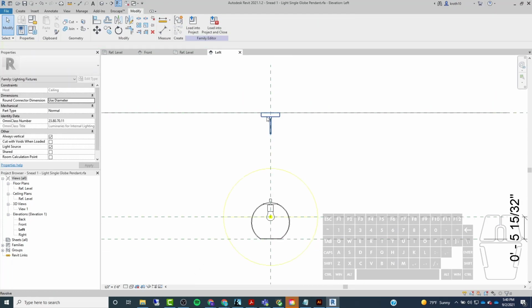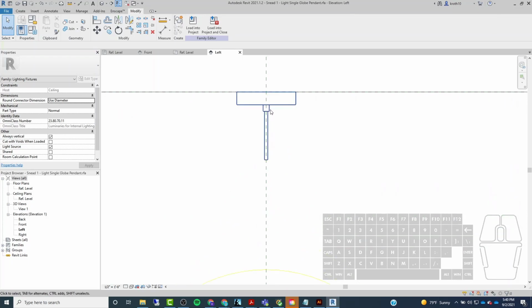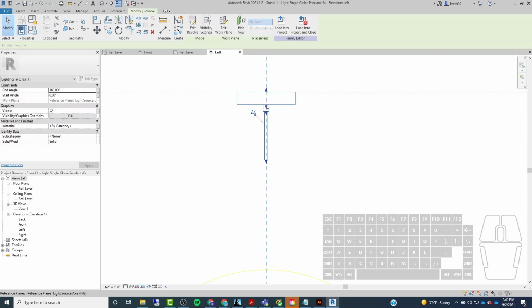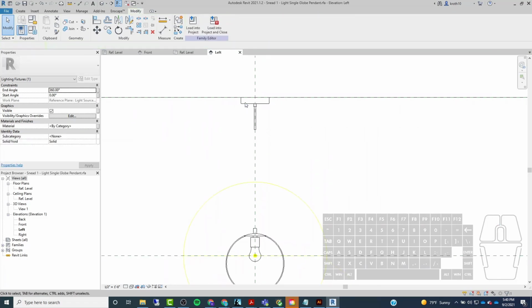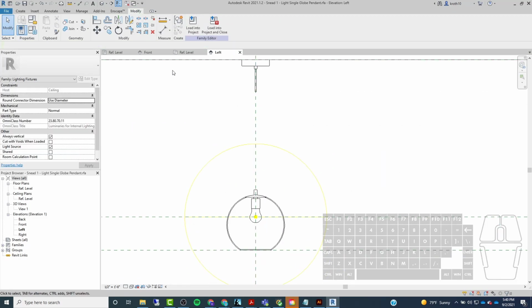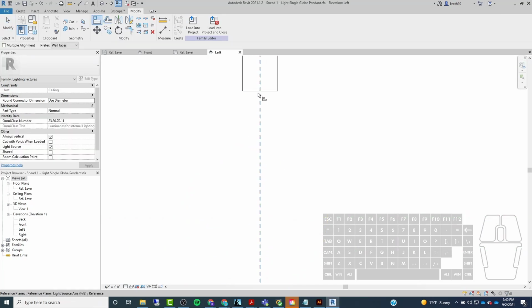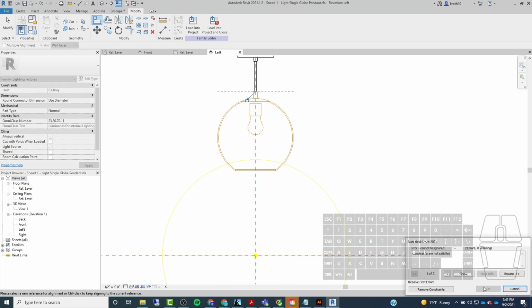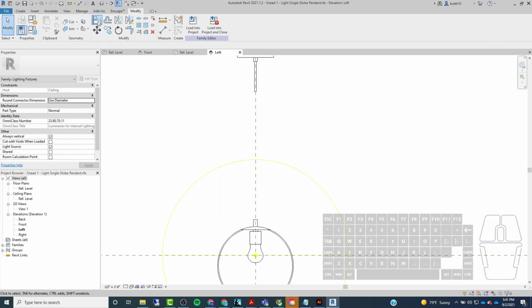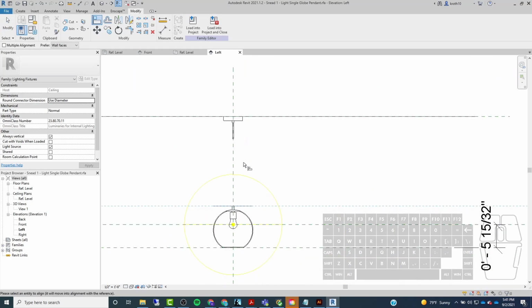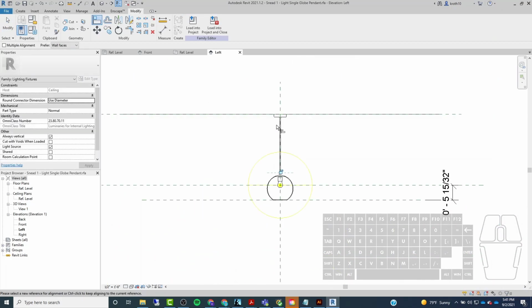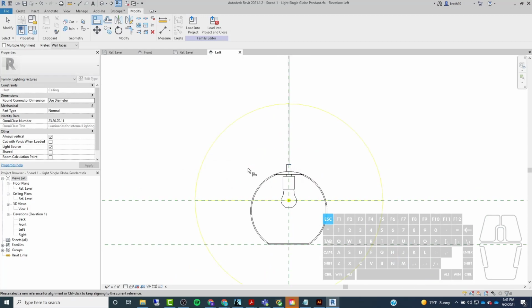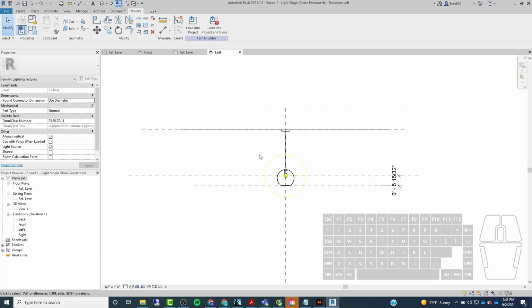Now that it's revolved, you can see I have my little canopy piece with the actual stem or cord sticking out of it at the bottom. And then what I can do is use my align tool, and I can align the bottom of this revolve to my reference plane within my globe family. Actually, let's do that the other way. Let's click this first, and then click the bottom of the revolve, and then lock it. Okay, so now that should be locked to it.